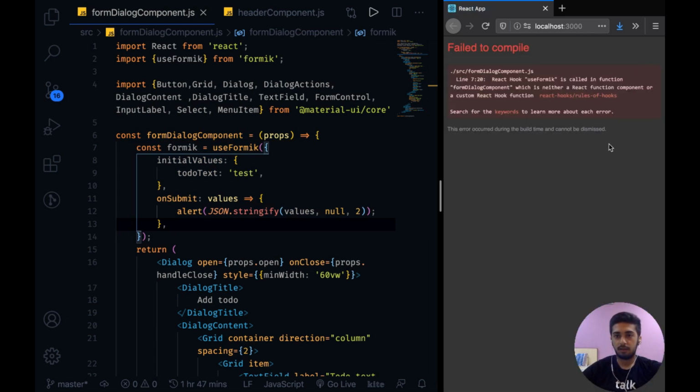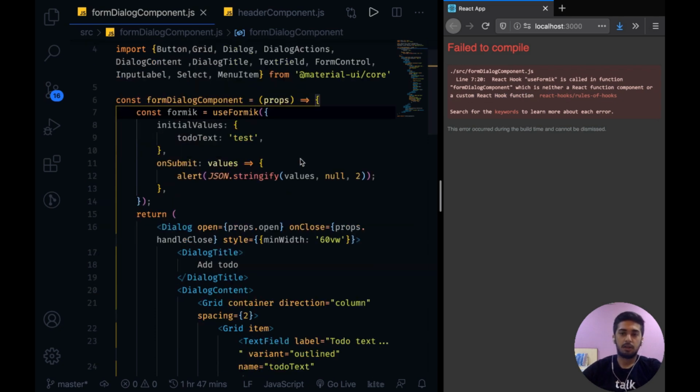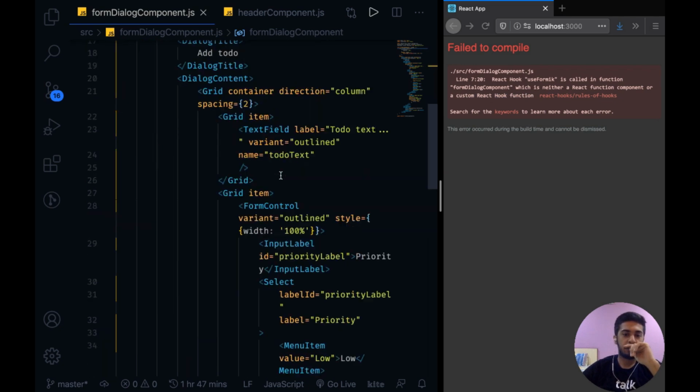If this worked fine, my understanding is that the dialog should have that text pre-populated. But we get an error: React hook useFormik is called in function FormDialog component, which is neither a React function component nor a custom React hook function. Let's see how we deal with this problem.